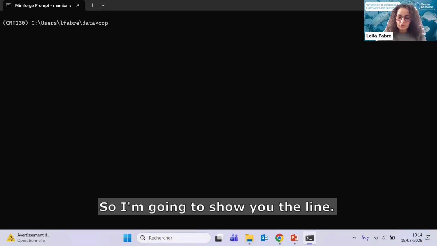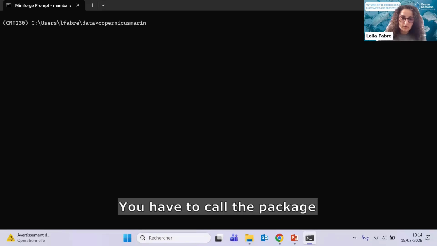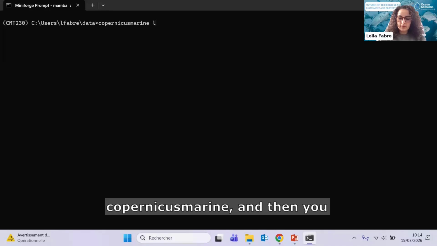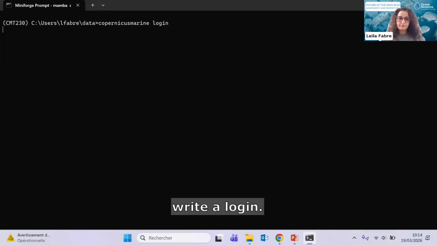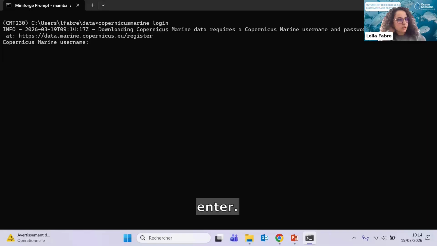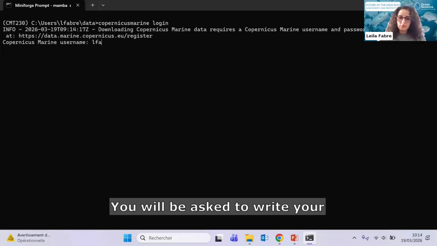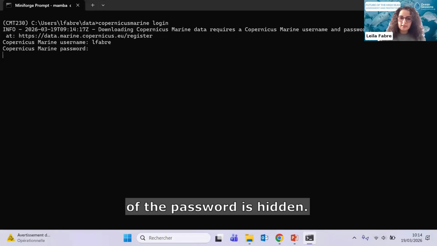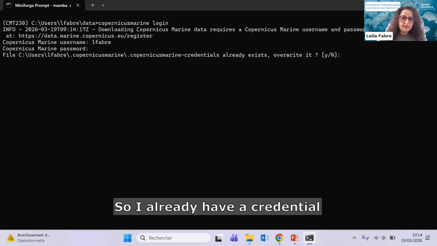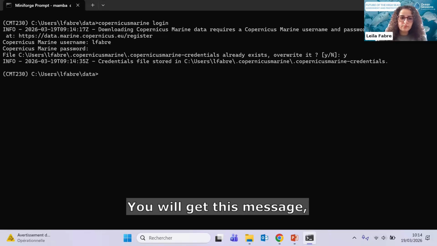So I'm going to show you the line. You have to call the package Copernicus Marine, and then you write login. Then you click on enter. You will be asked to write your username and your password. Be careful because the writing of the password is hidden. Then, I already have a credential file on my machine because I already used the login function, but I'm still going to override it to show you.